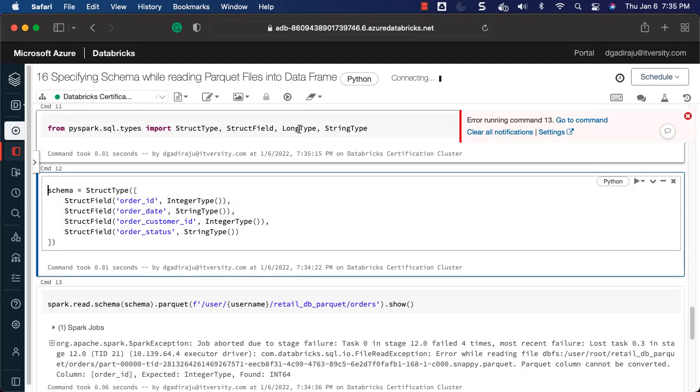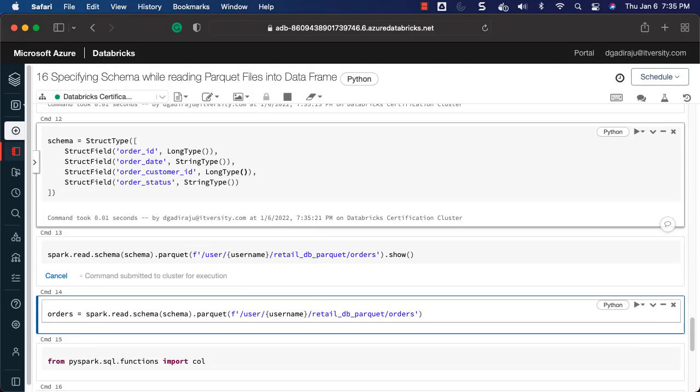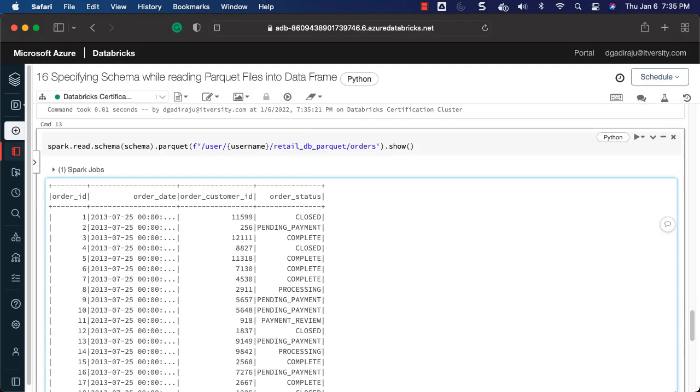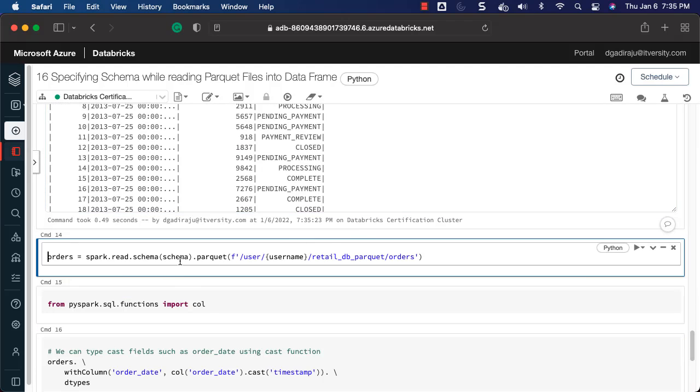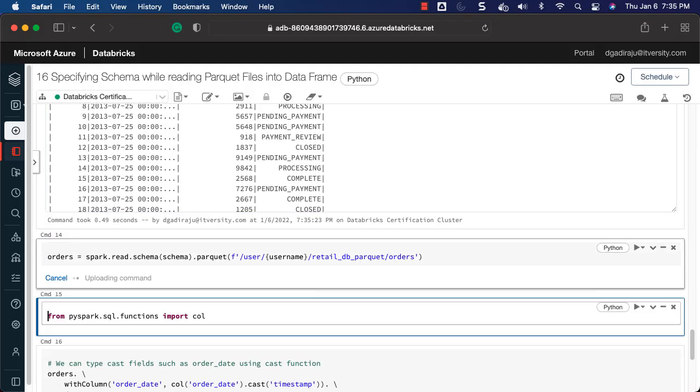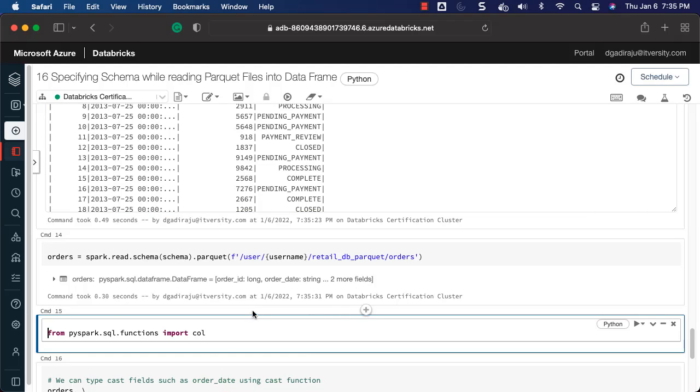Let's run this. Now let's copy this, paste here as well as here. Let's run this. Now let's run this. This time it should work. You can see the output here. Also, we should be able to pass the schema in this manner. You can see that it is working as expected.